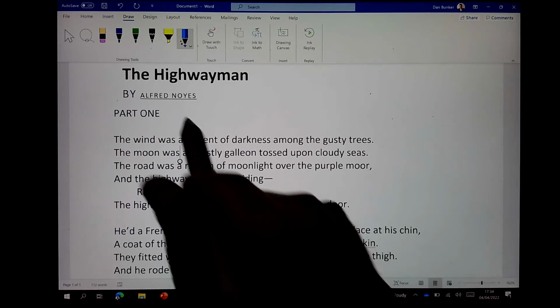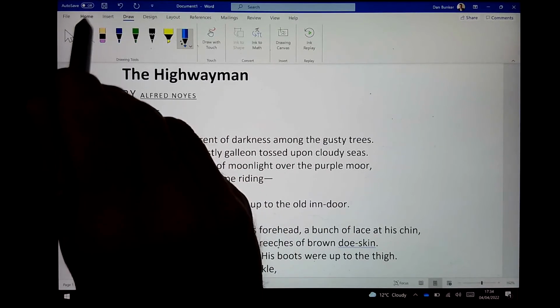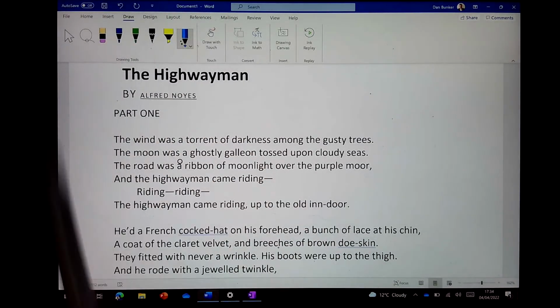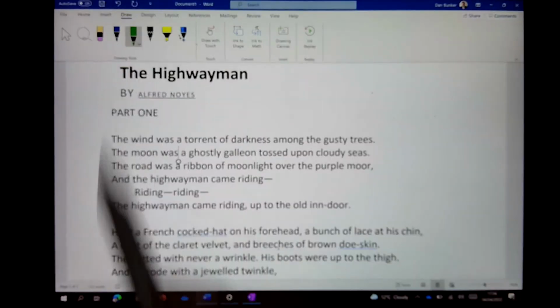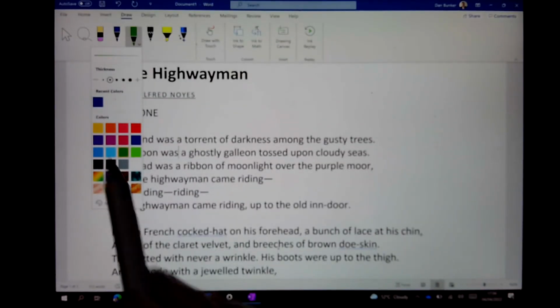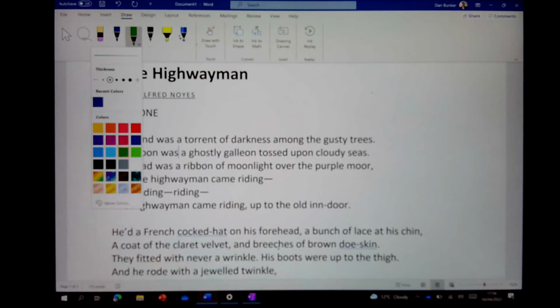Now in Word I've got a draw ribbon which has on it various pens which are useful inking tools. So I'm going to pick up a green pen. If I want to change that pen, I have got different thicknesses and different colours, a whole palette that I can use here. I'm going to stick with my green.